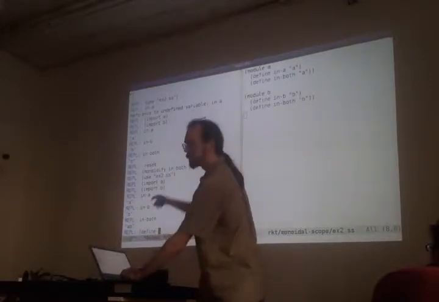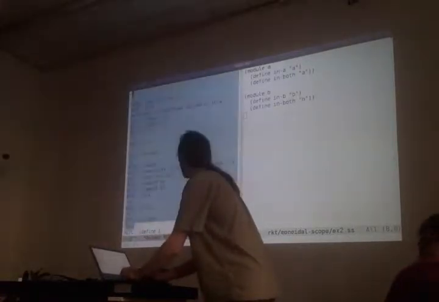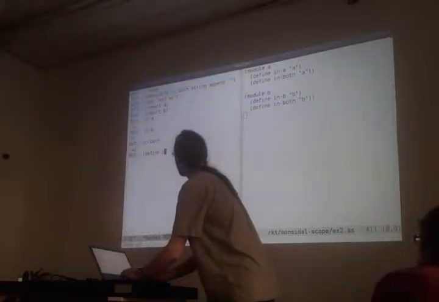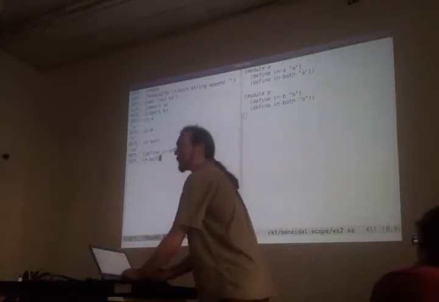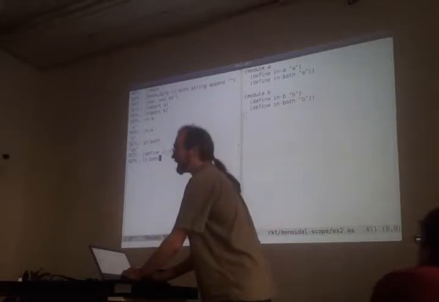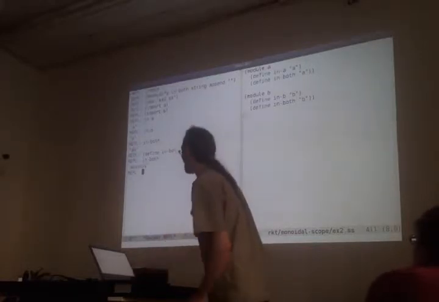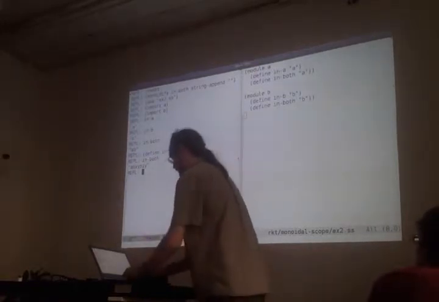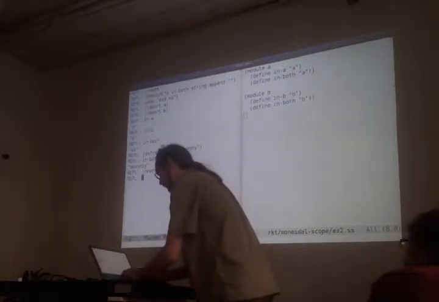Can everybody see that low on the screen, or should I lift it up? Okay. All right, so now if I define in both, again, any guesses what in both is now? A, B, Z, Z. Yeah. And I can keep adding to it. I can't get rid of it. Reset. All right, so that's the most important thing about the language. You define how scope works.